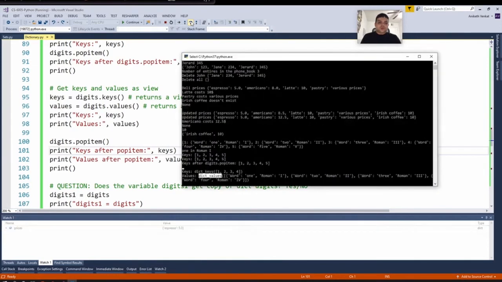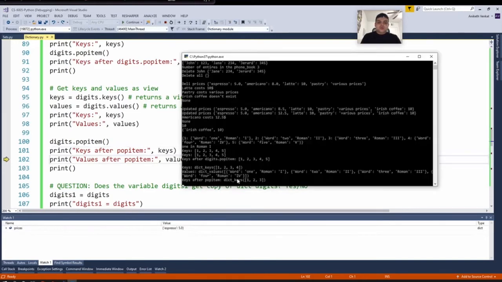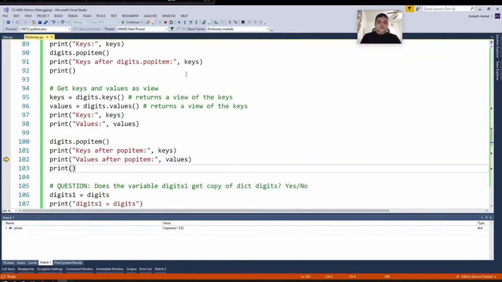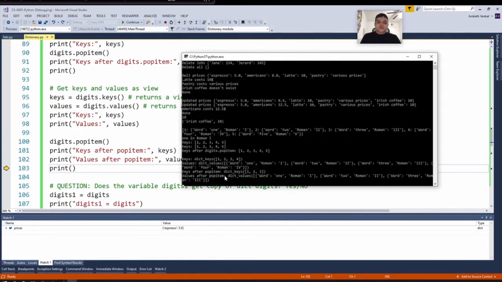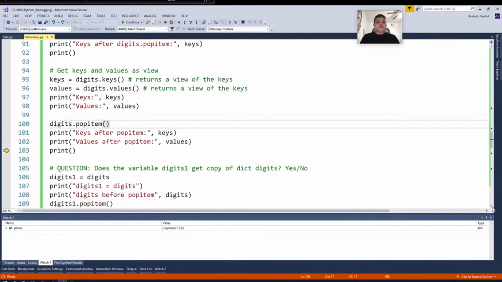So now let's print keys after popitem. Now notice before popitem it was 1, 2, 3, 4. Now after popitem it has only 3 keys, 1, 2, 3. So removing an item from the dictionary updates the keys and the values, since we used the inbuilt methods dot keys and dot values. Now the view is simply saying that we are getting a view of the keys of our original dictionary. If we modify the original dictionary, the view also changes.